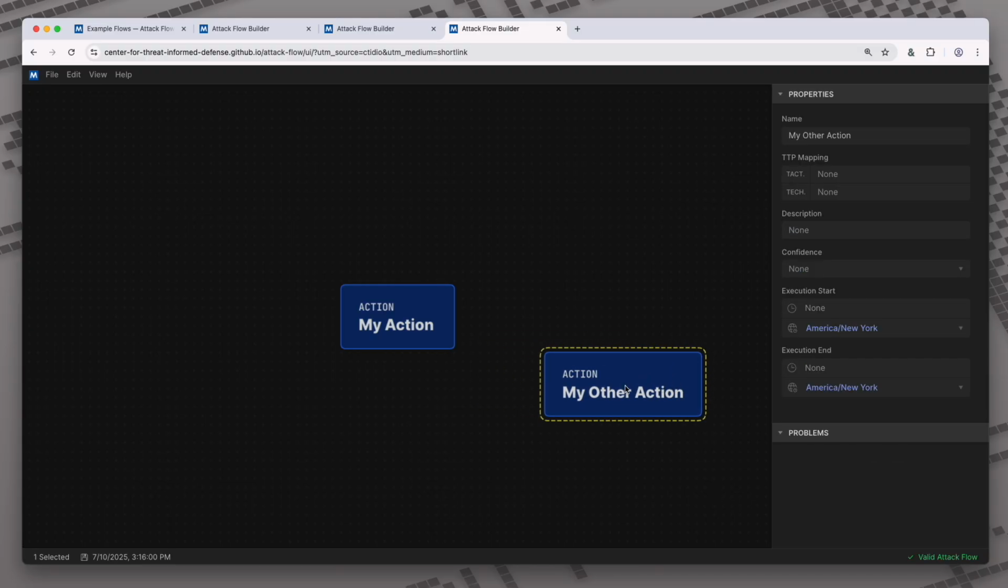And you'll notice as I create these that any properties that are left blank in the side panel are not displayed on the canvas, which means if there are features that you're not using in your flow, such as the execution start and end timestamps, those aren't taking up space in your visualization. They're only visible when you're looking at the properties panel.